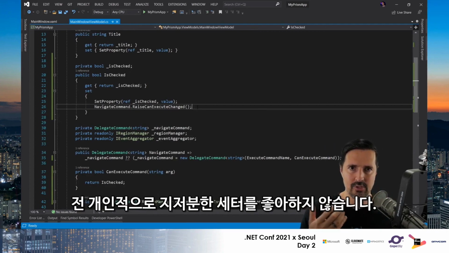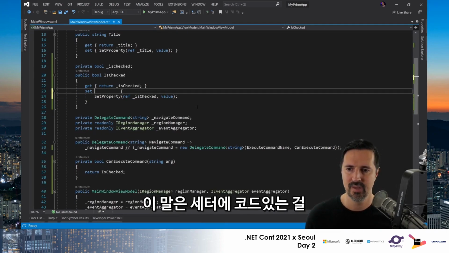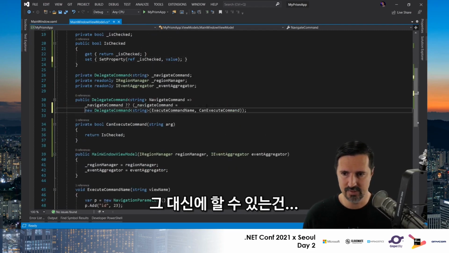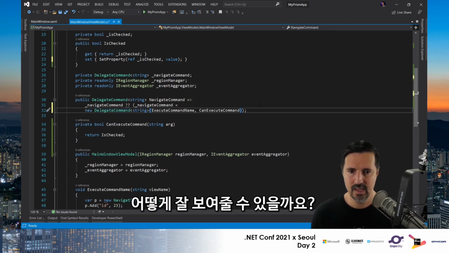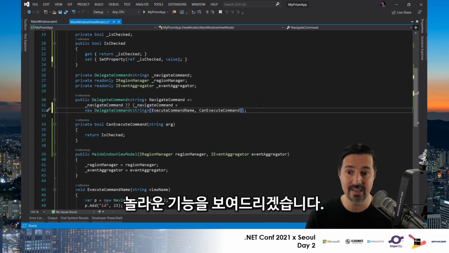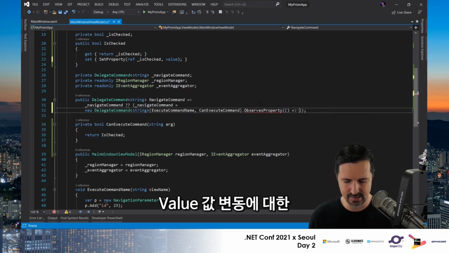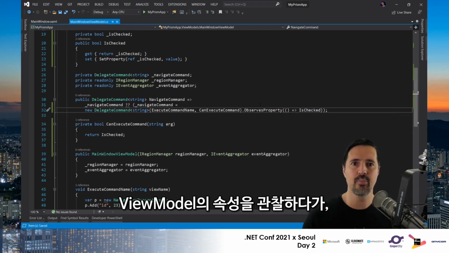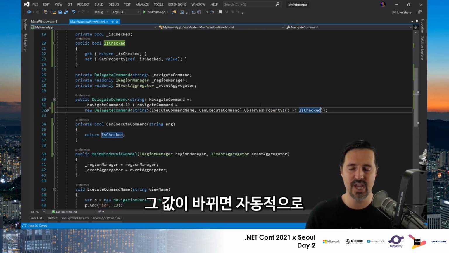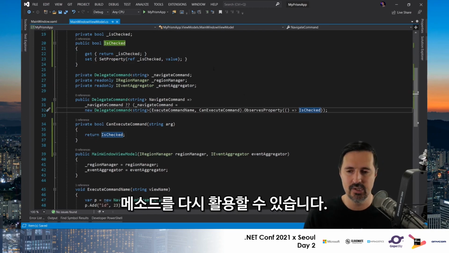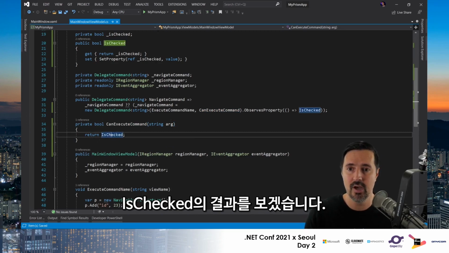Well, I don't like having dirty setters. And what that means is I don't like having code in my setters, okay? So instead, what we can do, I wonder if I want to bring this down so you can see it, is I want to show you a feature that the delegate command has that is pretty amazing. It's called observes property, okay? And what this does is it will observe properties in your view model for value changes. And when that value changes, it will automatically call the raise can execute changed to requery the can execute method, right? What's the result of this is checked.